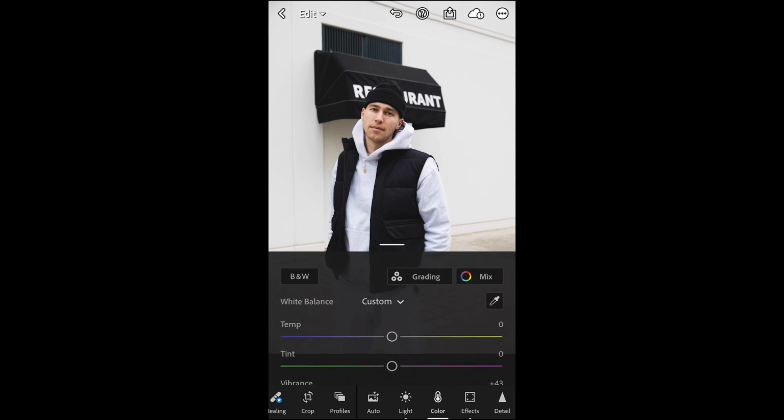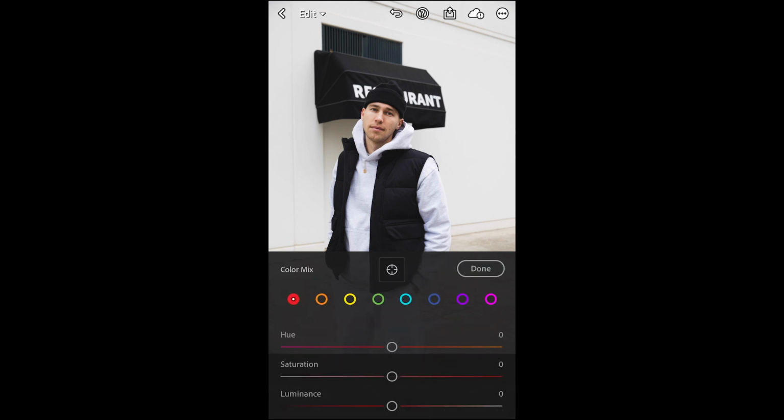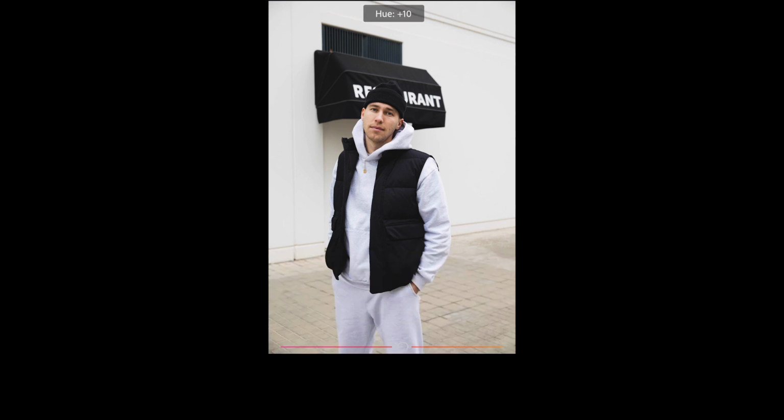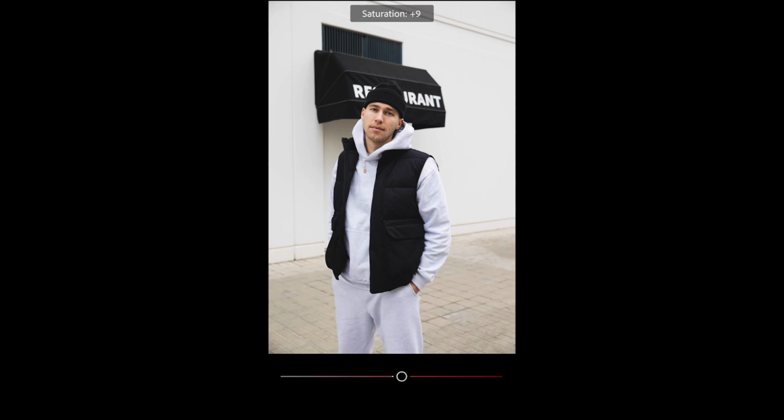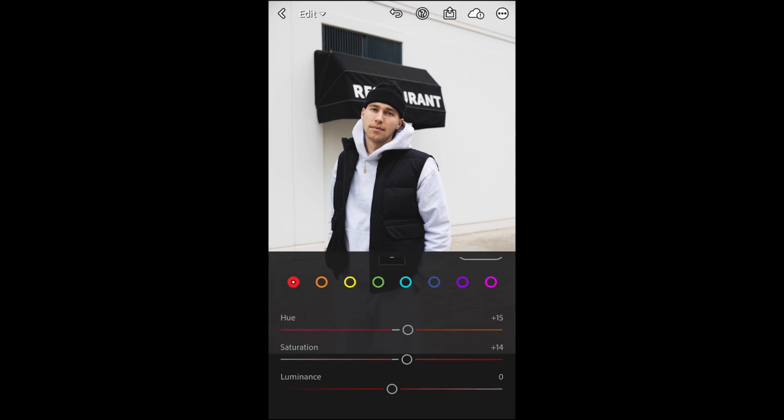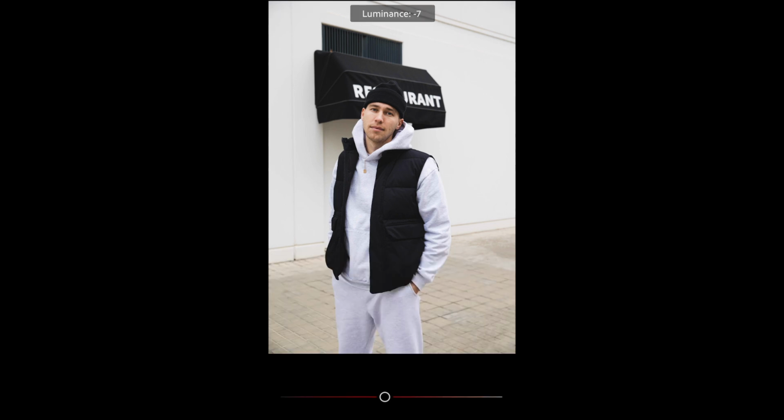Then we scroll up, hit the color mix, and now we want to get those skin tones right. So the red tones, what you want to do is just boost the hue a little bit to +15 right here, boost the saturation as well to +14, and pull down the luminance a little bit to -7.